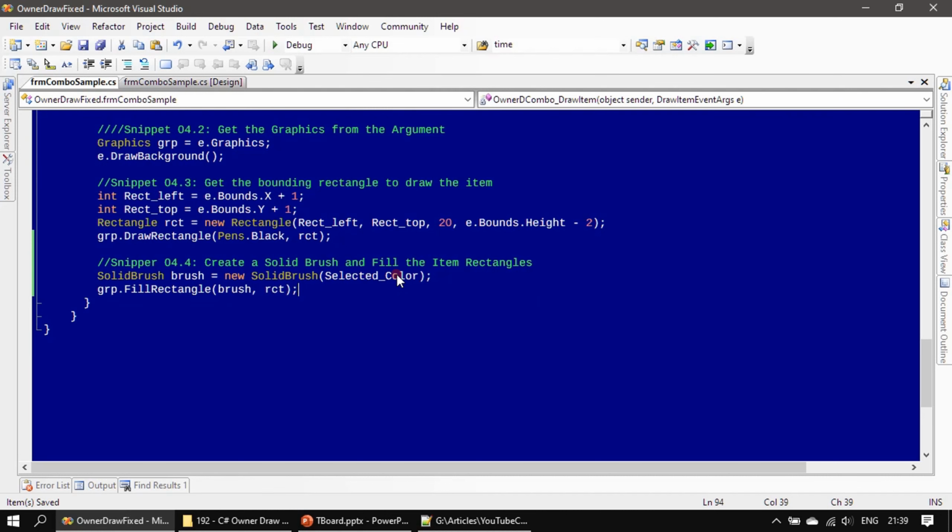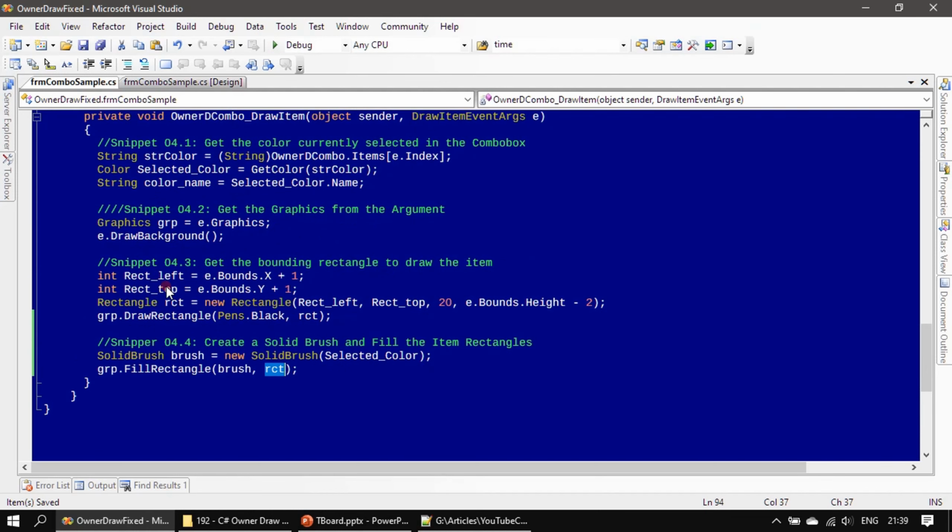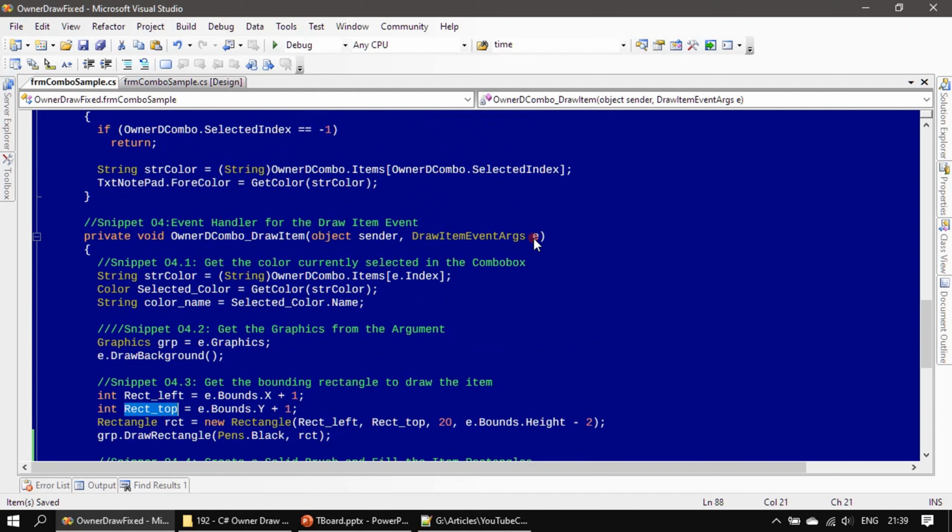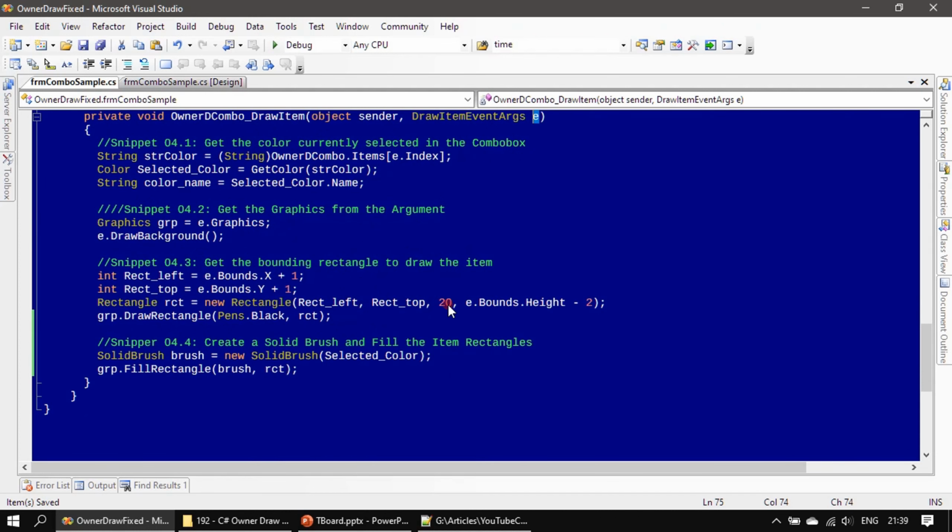So here we are creating the solid brush and filling the rectangle. And RCT, if you see, here we already constructed the RCT as part of our previous example using rect left and rect top. Rect left and rect top is decided based on the incoming draw event arguments. And then 20, that's the width for our rectangle.